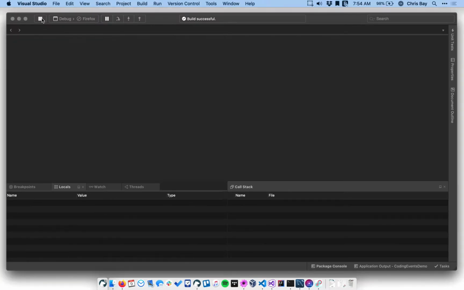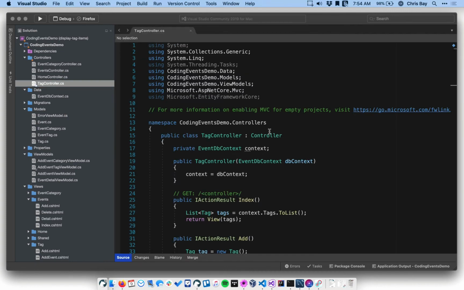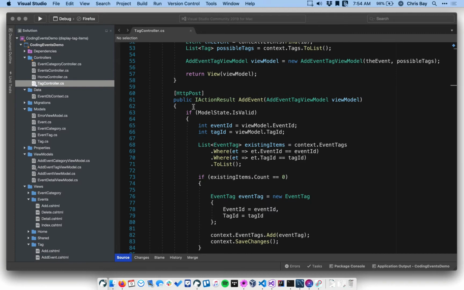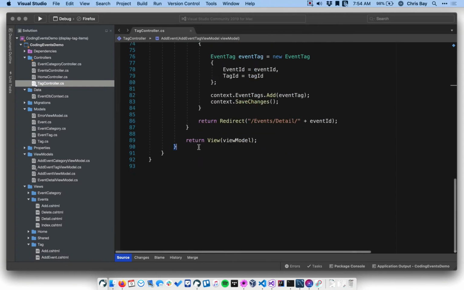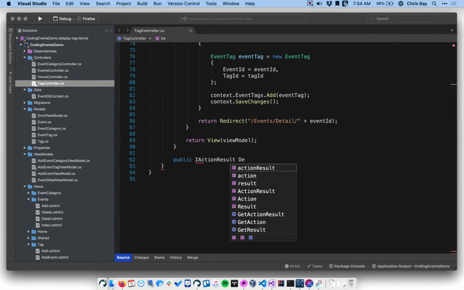So let's go back to our code. I'll stop my application. The first place we're going to start is in the controller, the tag controller. We're going to create a new view for this, and it's going to be a detail view for tags, similar to our detail view for events. So I'm going to go down to the bottom here, make a public action result, and I'm going to call it detail.